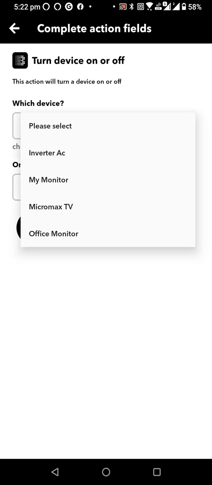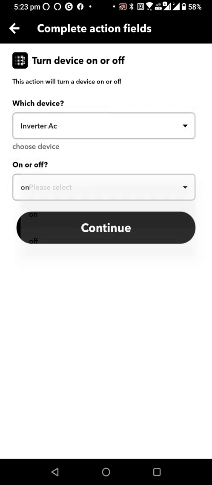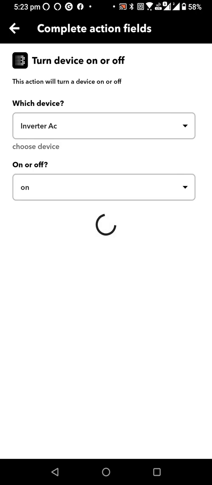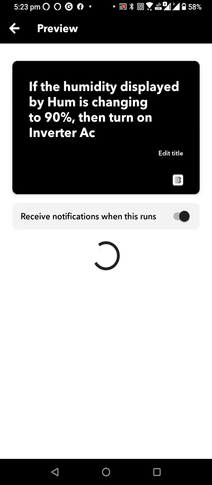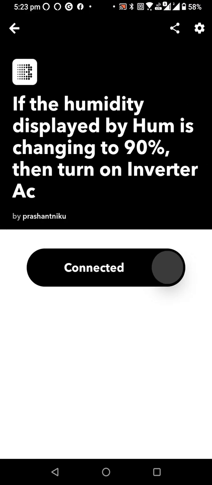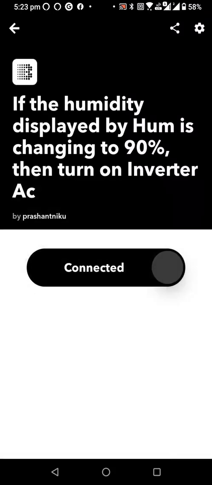I have added my AC with this, so I will just use AC, and I can choose on that and click on continue. And you can just use this, and I can just click finish. I will just wait for it some other time.